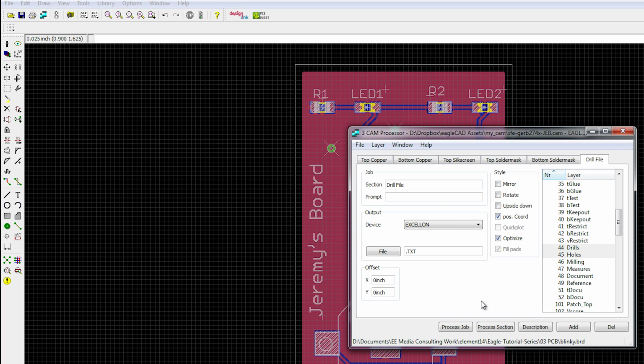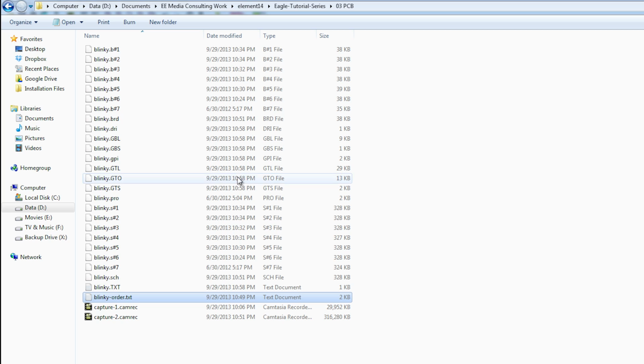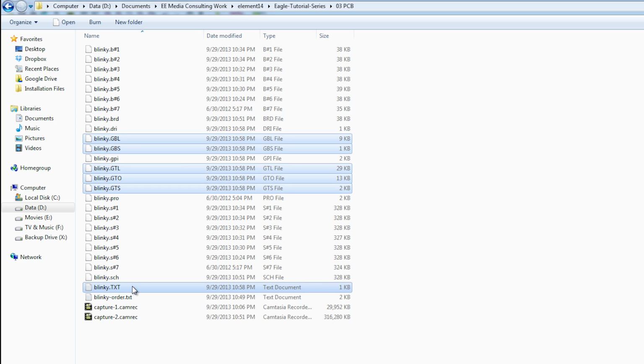That'll print all the apertures and generate output Gerber files. If you now navigate to where your project is located, you should see all of those files in place. Unfortunately, they've kind of gotten buried here. I make them all capital so I can easily find them. So we've got GBL, GBS, GTL, GTO, GTS. TXT is our drill file. Okay, and that looks like everything we care about.